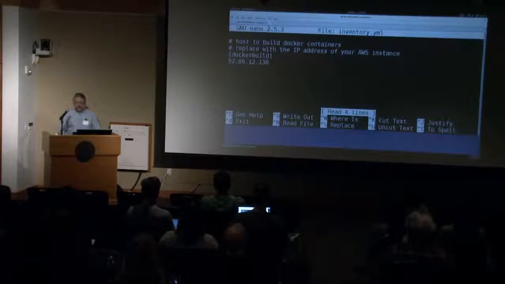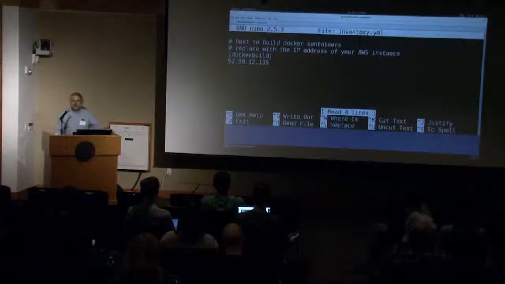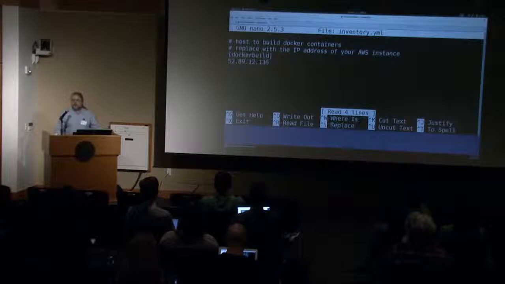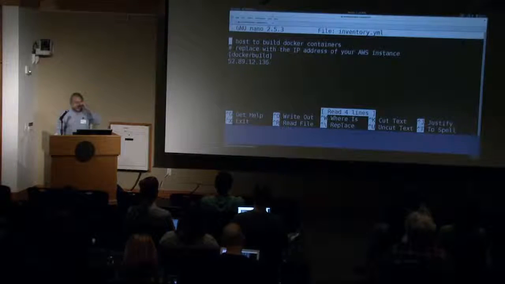And so now we're going to look at the inventory. And this inventory file is really simple. I've got one group called Docker build. And later on it'll become clear why I named the group that. Groups can be any string that you want to, although there's limitations on characters, special characters and that sort of thing.